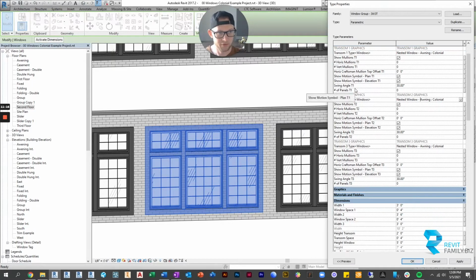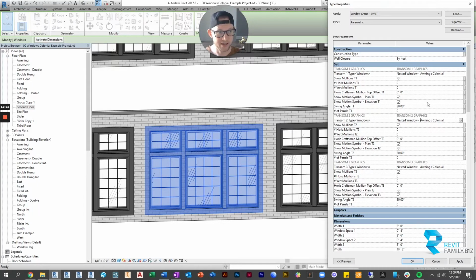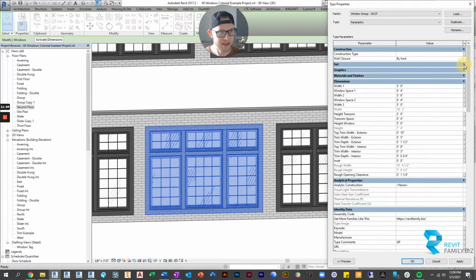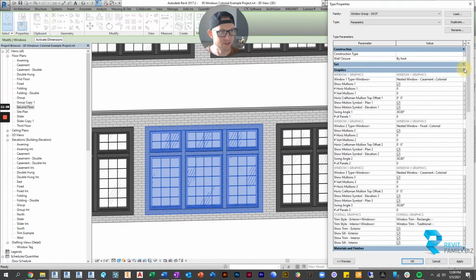Anyways, all of the window's graphical settings are right here. Then you move to the next window, Transom 2, Transom 3. If we collapse that, we can go into graphics, and that's just the windows and the trim around the whole group. So here we go again. We've got window 1, all of its parameters, window 2, all of its parameters, window 3, all of its parameters. And again, you can change to any kind of window you want: slider, folding, fixed, double hung.